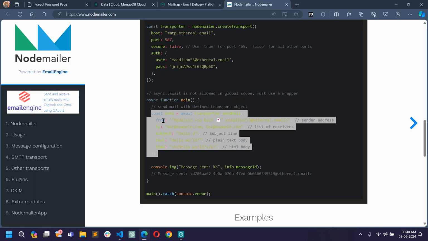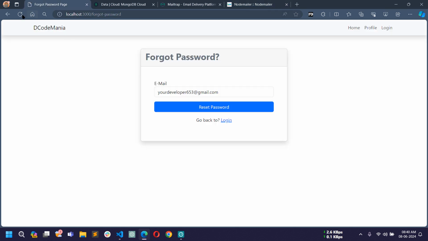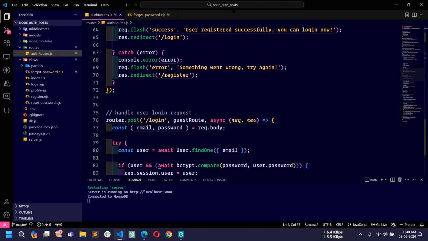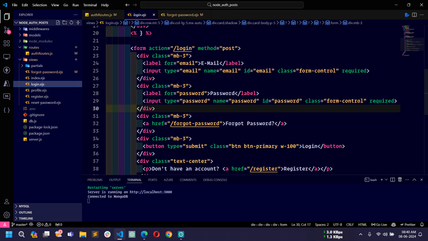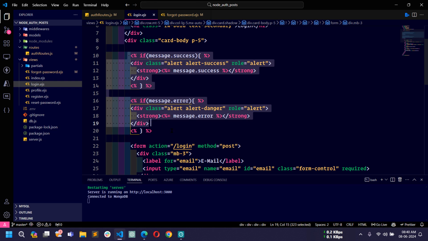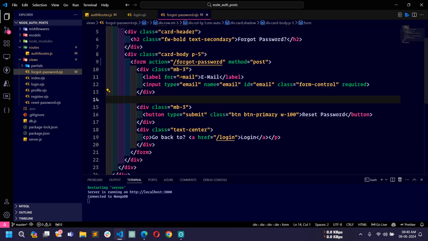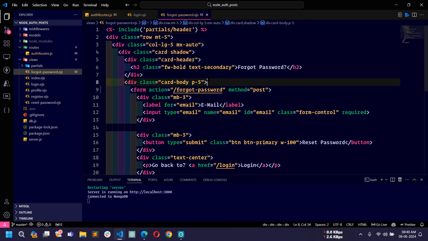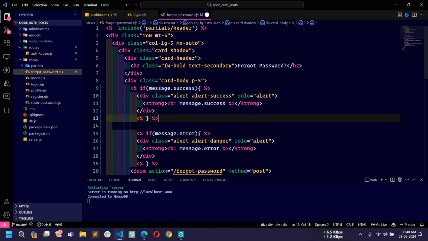Now let's test this. If I go to the forgot password page, actually to display the flash messages, error and success messages, I will go to login.ejs, copy this, and go to the forgot password.ejs file, and here I will paste this to display the success or error message.